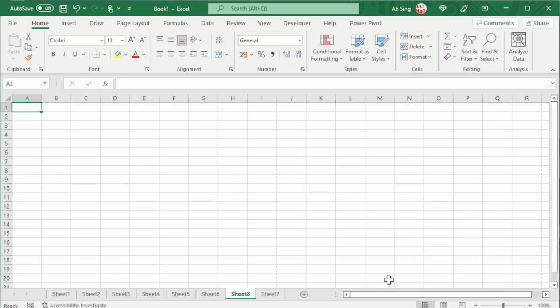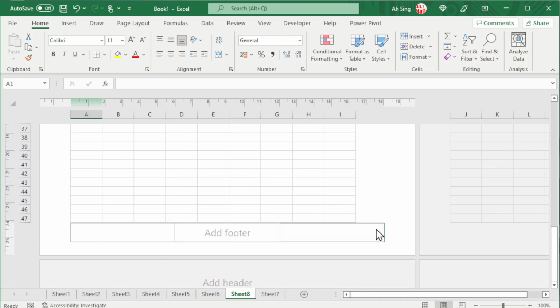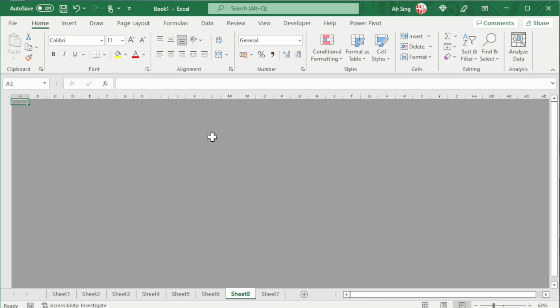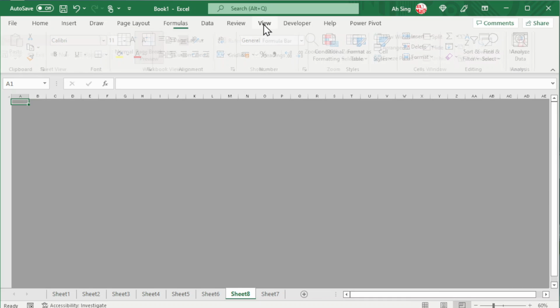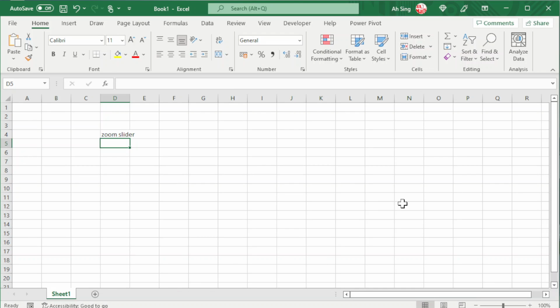At the bottom part of the scroll bar, there are a few options of page views. We have the normal view, the page layout where we can preview how the document is going to be printed, and also the page break view where we can edit or change the printing area if needed. This can also be done at the View tab, as we can see here: the normal view, the page break preview. Last but not least, the zoom slider, which is next to the page view options.